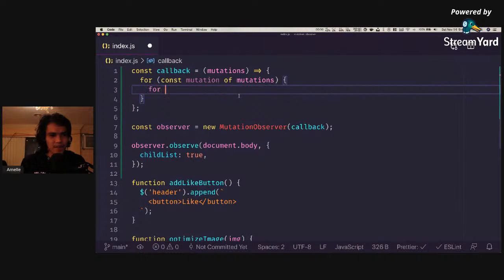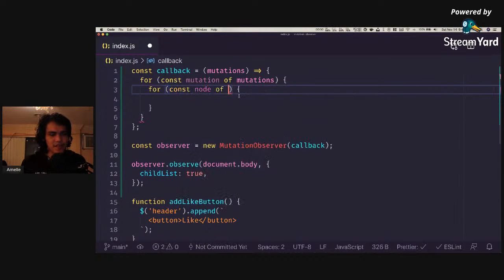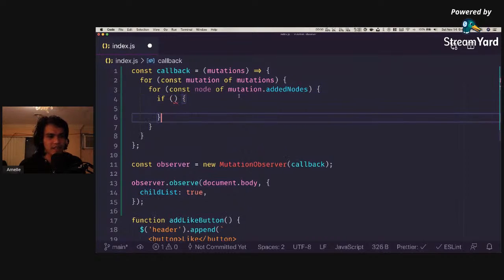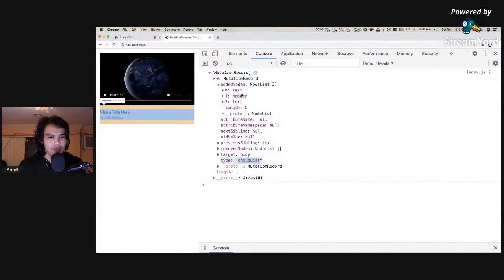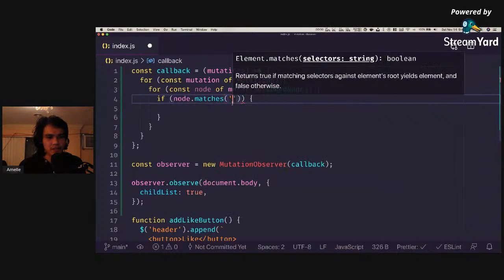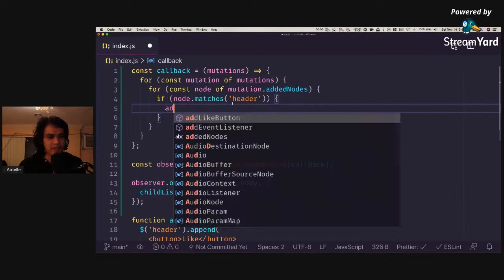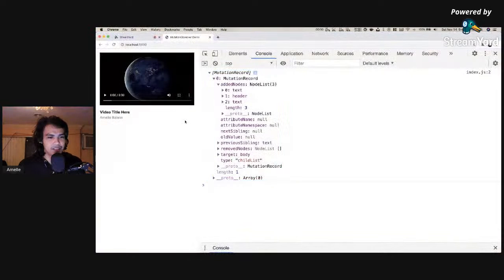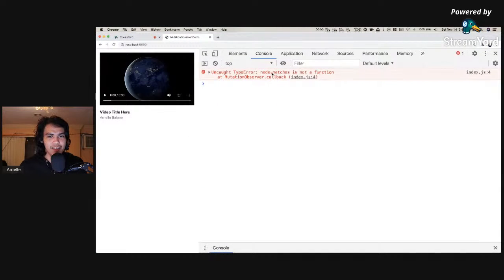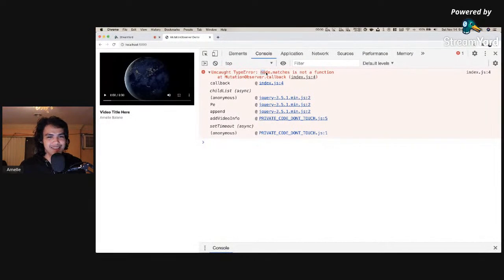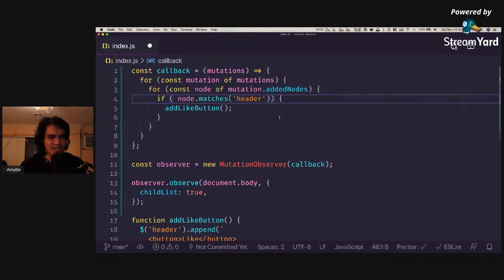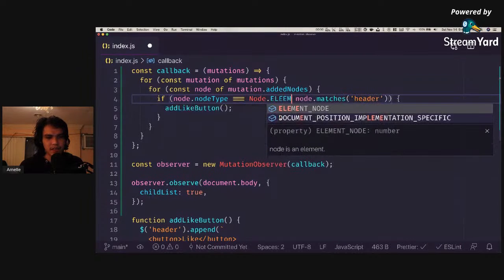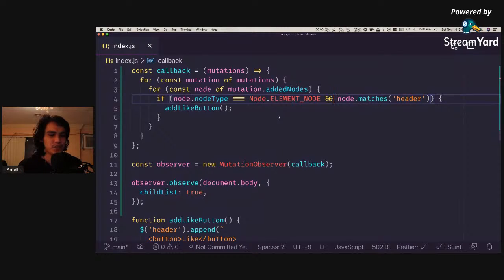Okay, so for node of mutation.addedNodes, we check if, so this is text, this is header. So just check if it matches the header. If node matches header, then we add the like button. So let's refresh our page. And okay, node.matches, it doesn't work because the text doesn't have a matches function. So let's just filter out the text. We only do this check for element nodes.